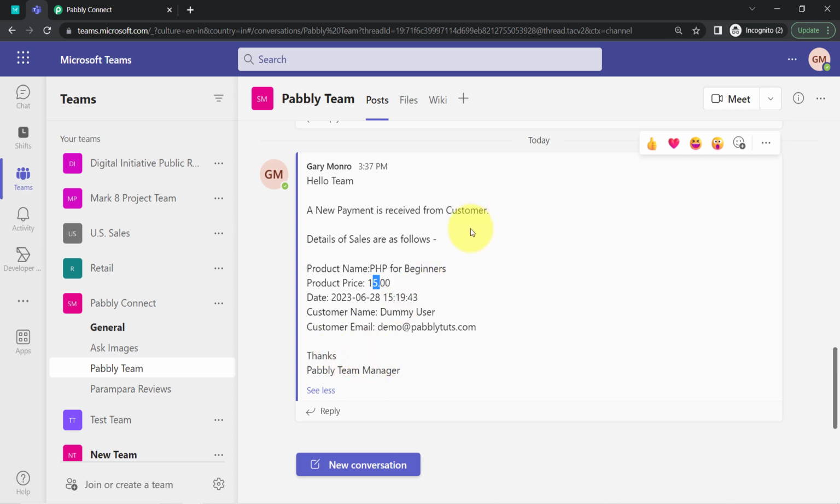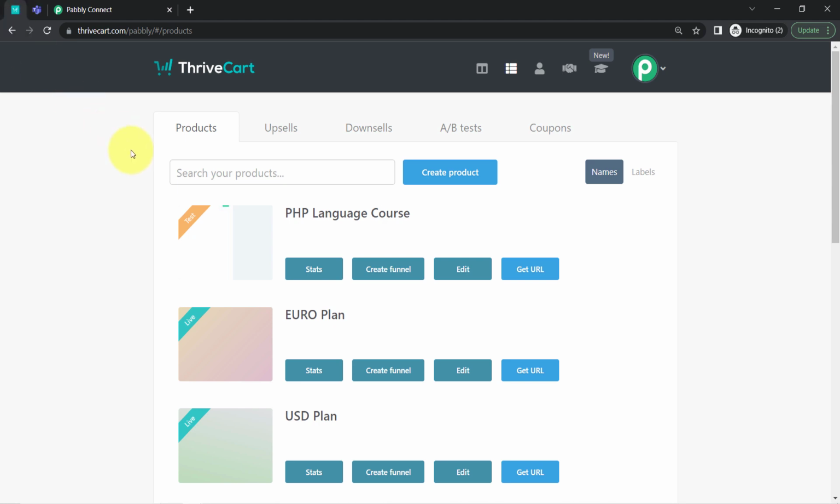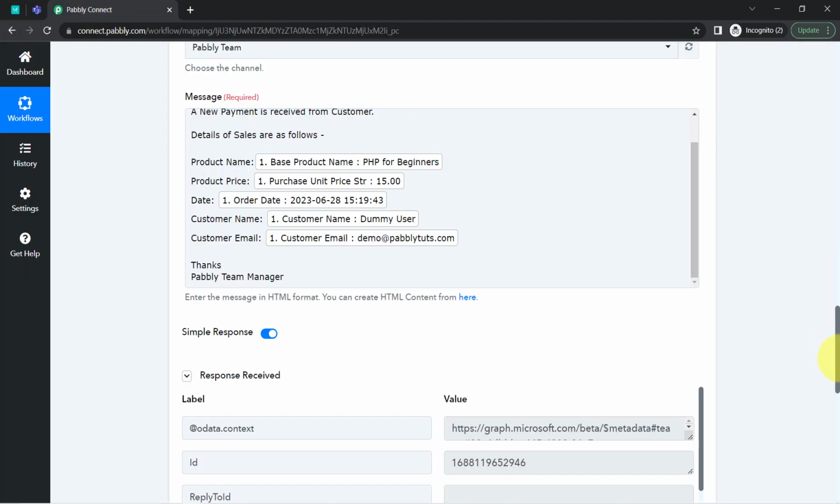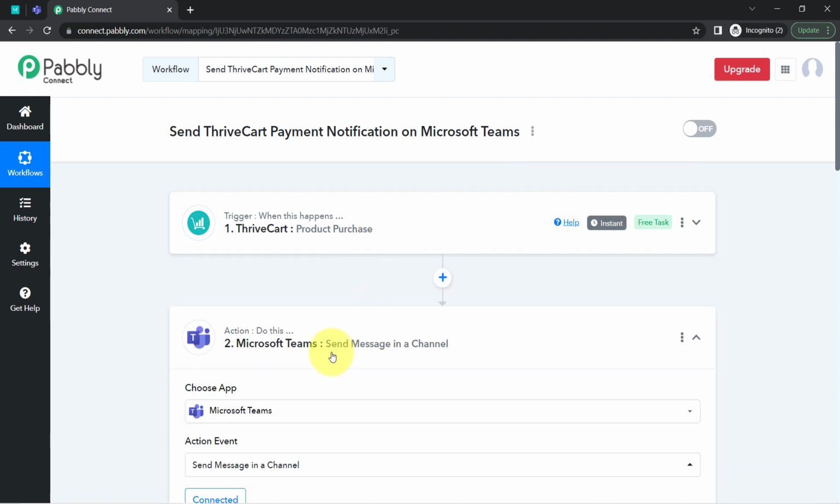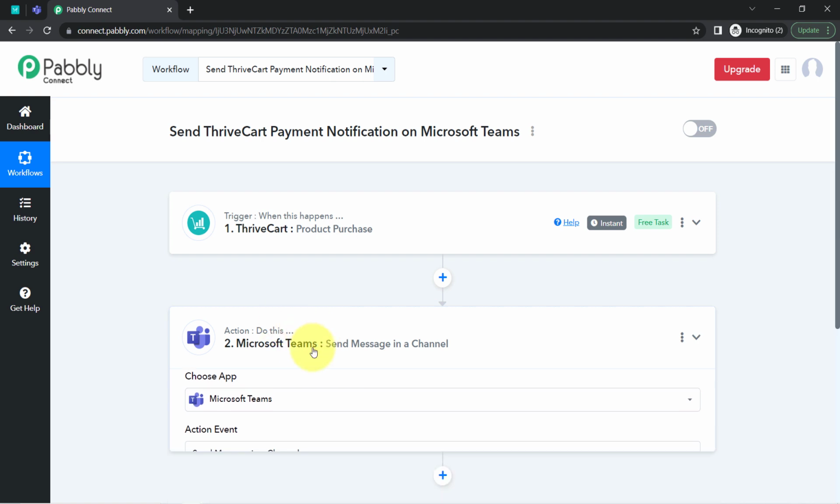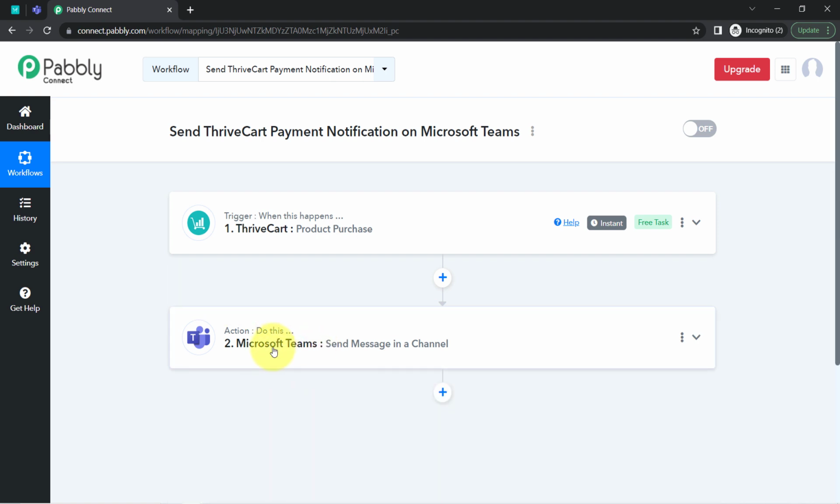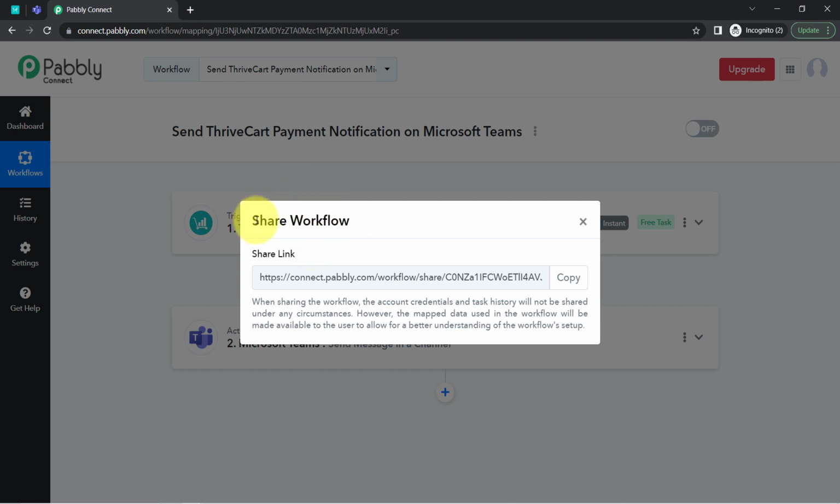So this is how, from now onwards, every time someone makes a payment via ThriveCart, the details will be collected via Pabbly Connect instantly, and then the payment details will be shared with your team automatically on Microsoft Teams. Now you do not have to manually compose the message for every single payment. To automate this process entirely, you just need to create this automation inside Pabbly Connect once. After that, you can sit back and relax because Pabbly Connect will take care of all the tasks in the backend.